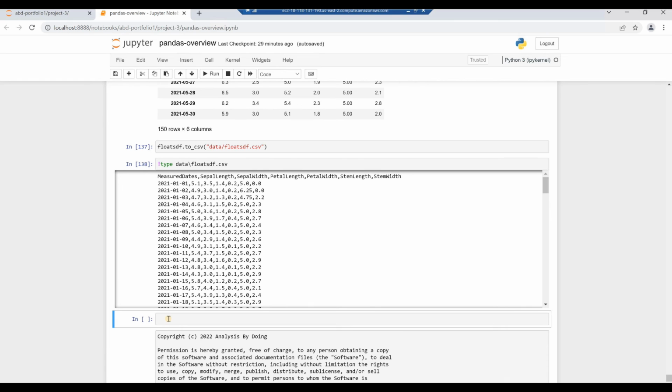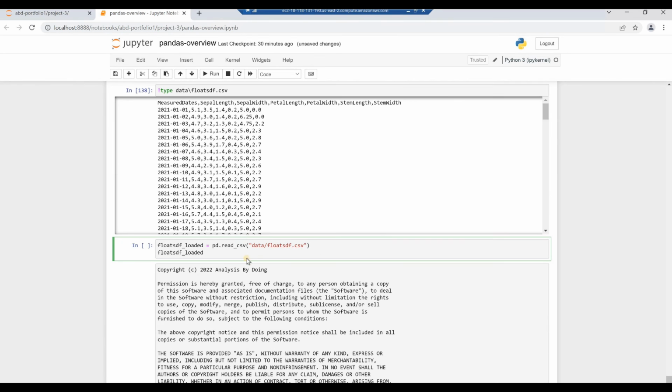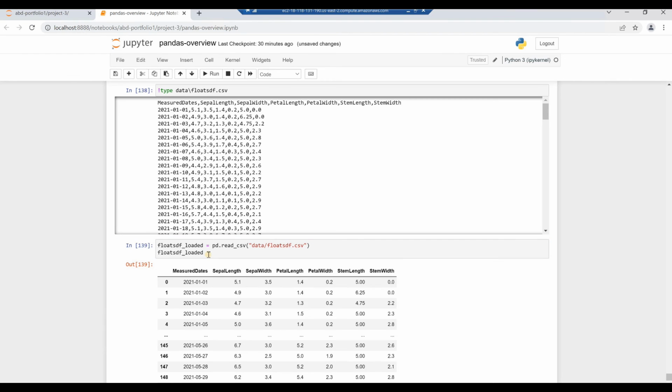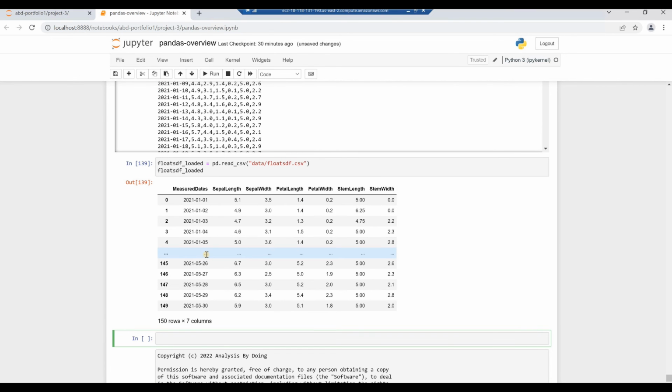Read in the saved data frame. Key in the code floatsdf_loaded = pd.read_csv("data/floatsdf.csv"), floatsdf_loaded, then hit Alt and Enter. Note that measured dates column elements are of type object, not datetime64. Convert the measured dates column elements to the datetime index type.